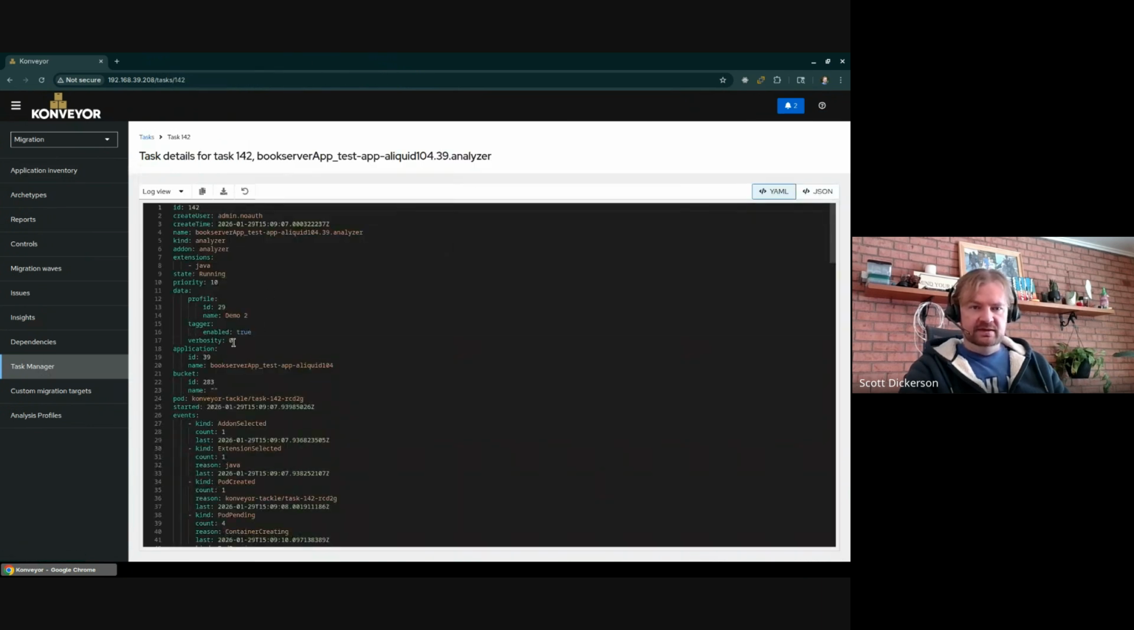And if we look at the data, this tells the add-on what to run for the profile. And it's saying, okay, for the application that we're going to analyze, we're going to send this in the profile 29, and we want it to auto tag. That gets converted down, and when it runs the analyzer in the pod behind, that expands it out to the full settings as it runs. So pretty straightforward.